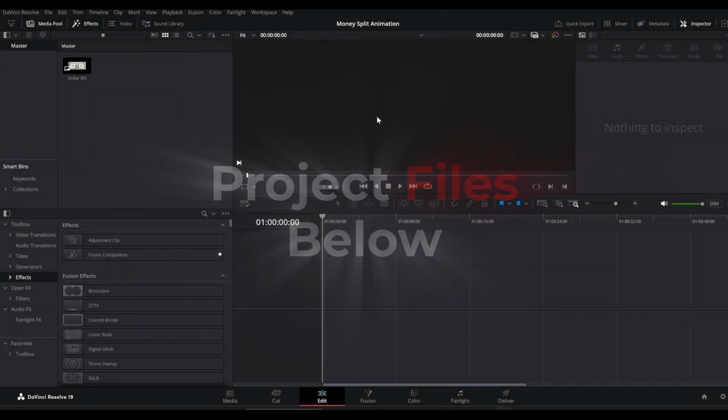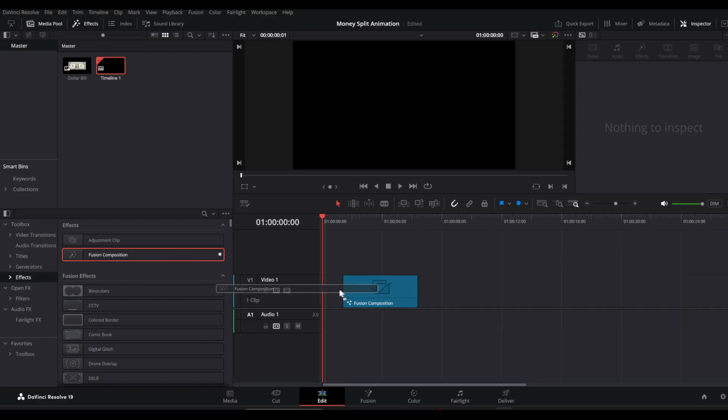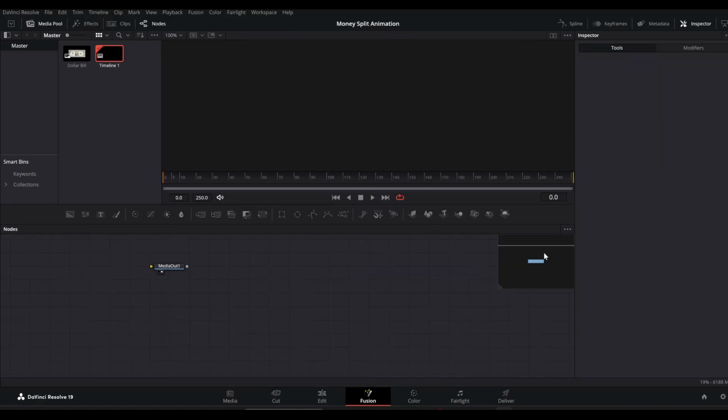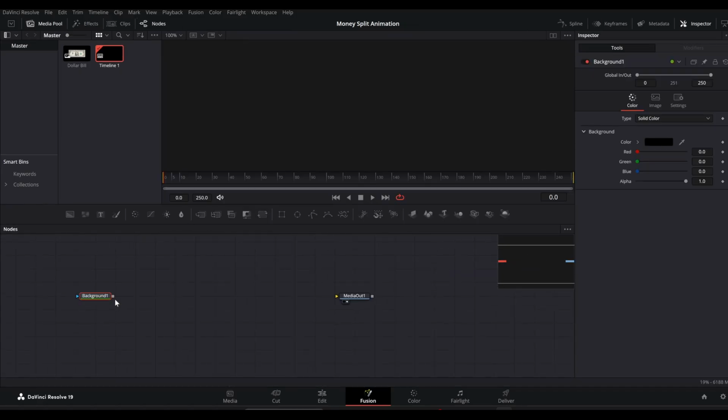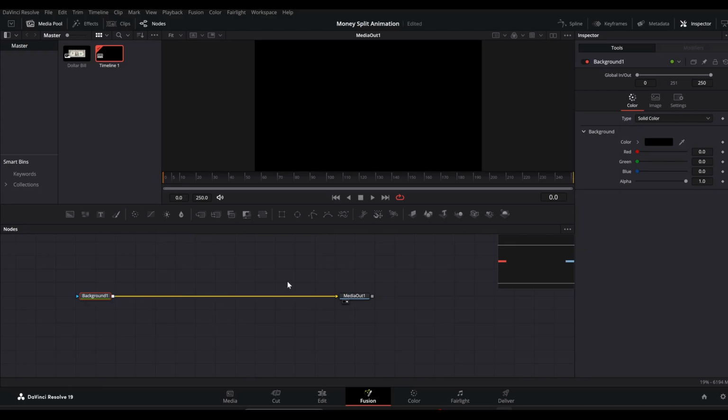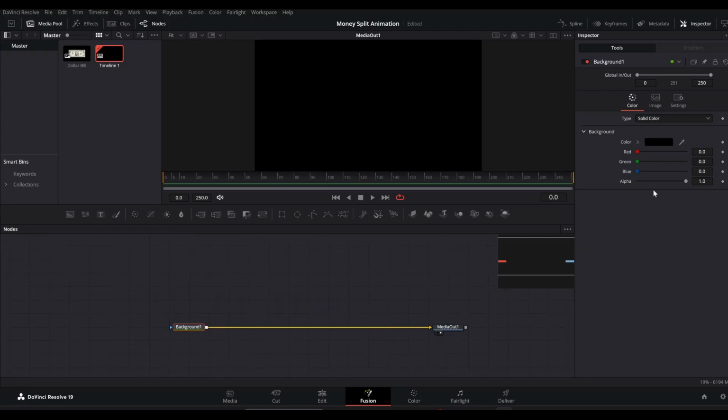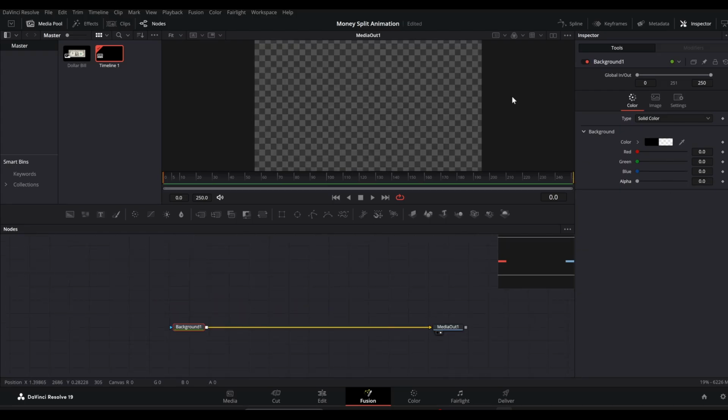Let's begin. Now let's go ahead and grab our fusion composition and stretch it to somewhere about 10 seconds long, and let's go into the Fusion page now. Now let's start creating our scene here, and for that grab our background and connect it to the media out and set the alpha all the way to 0.